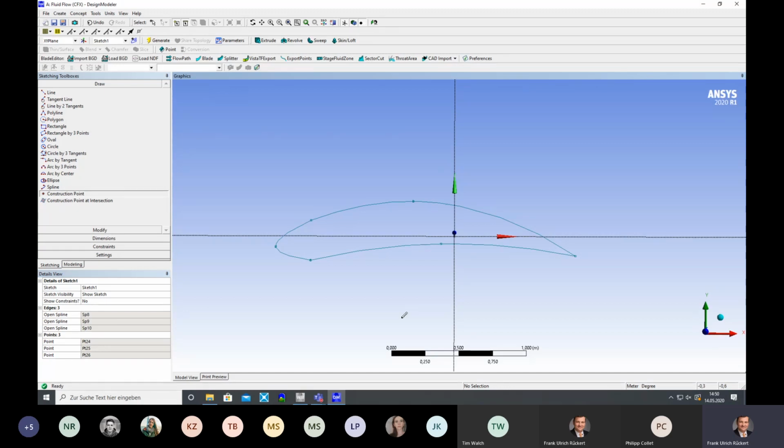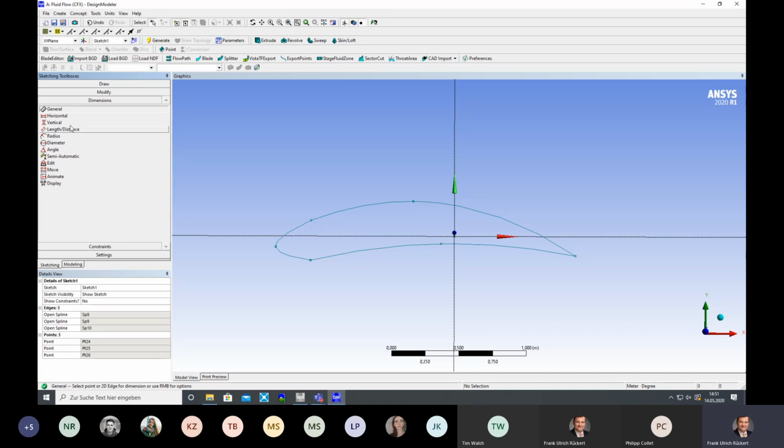My construction is finished, but I want to do later an automatization of this construction. So I want to design a lot of different designs without doing anything. The computer should find the design points for me. So I have to define some dimensions. So I go to dimensions. I click horizontal. And now I can click again on this bunch, and I can define here a horizontal dimension.